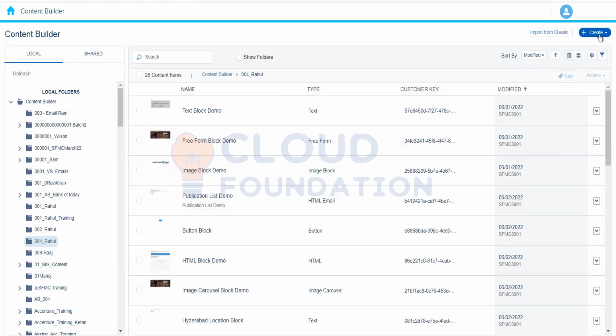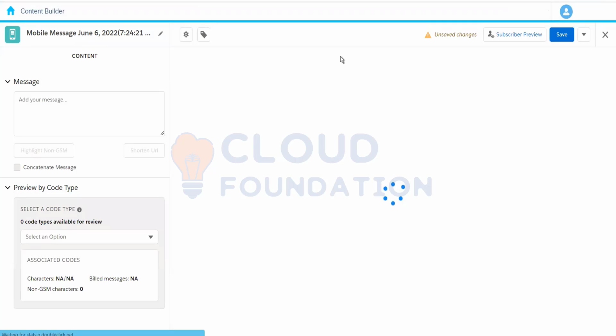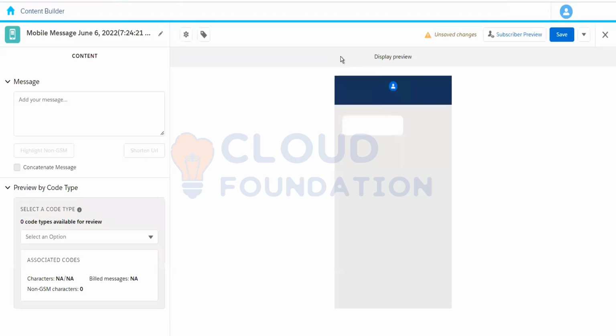Next, we can create the SMS message here. We can either create the SMS from here or from the mobile studio. We have different ways to send the SMS. If you are sending the SMS through Journey Builder, then we have to create it from here. And if you are sending the SMS from the automation, then we have to create the SMS message from the mobile studio. So we'll discuss the journey and the automation in upcoming sessions.